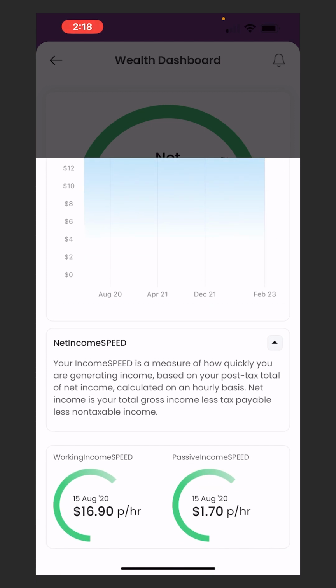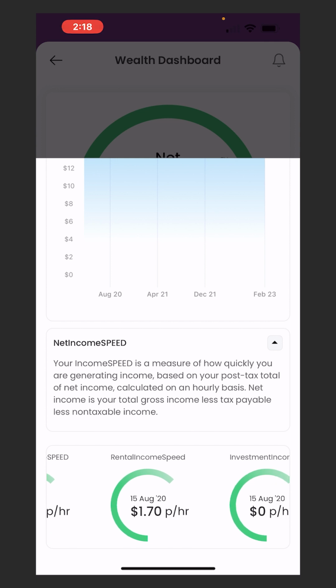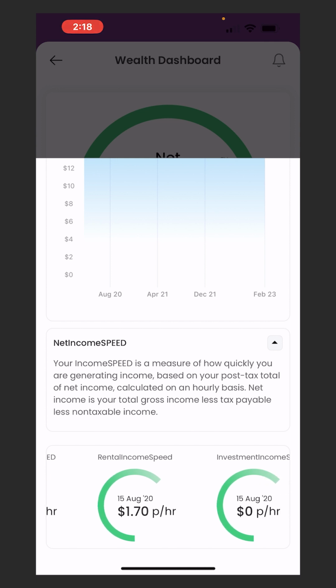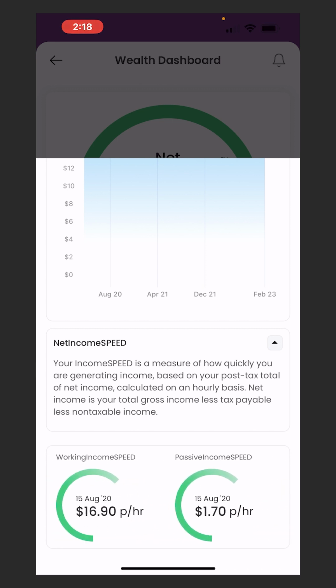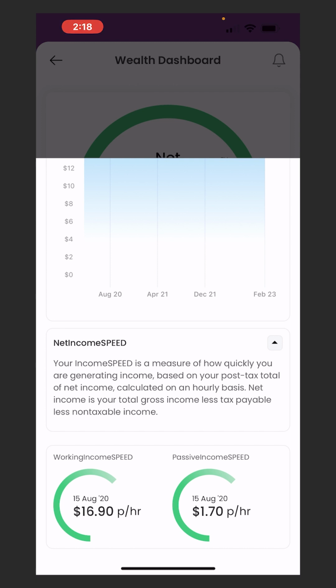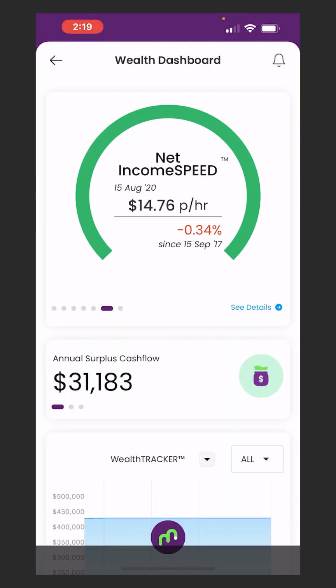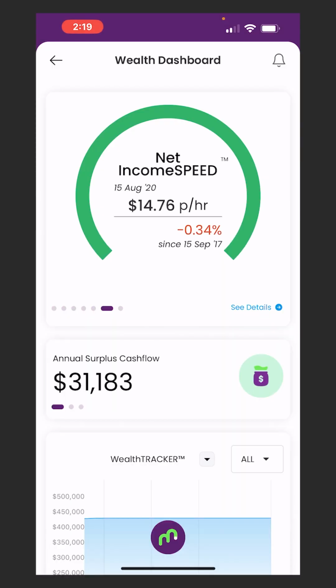In here, you've got the working income speed, and then the passive income speed, and then also the rental income speed and the investment income speed. So rental income and investment income speeds make up the passive income speed, and then you've got the working income speed. Obviously your goal is to get that passive income speed moving up, which allows you to stop your exertion income and build out your wealth story for financial peace and future retirement.